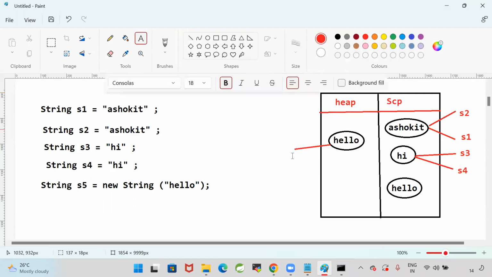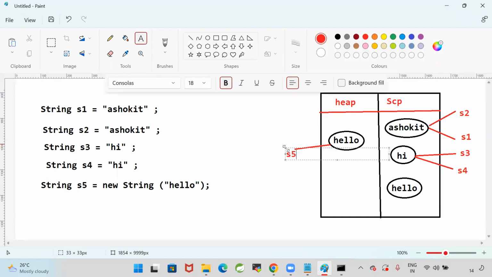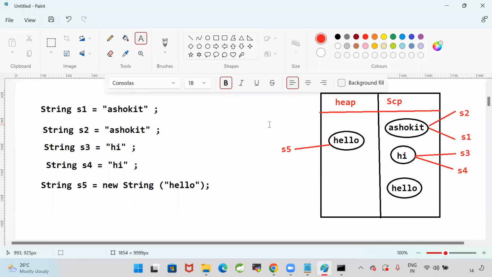What is this one, guys? S5. S5 is a variable which is pointing to which object? Hello. Is it pointing to this one or this one? No, this one. S5 is created by using which object? New object, which is created by using new operator. Whenever you create an object by using new operator, that reference variable will be pointing to the object which is available in the heap area.